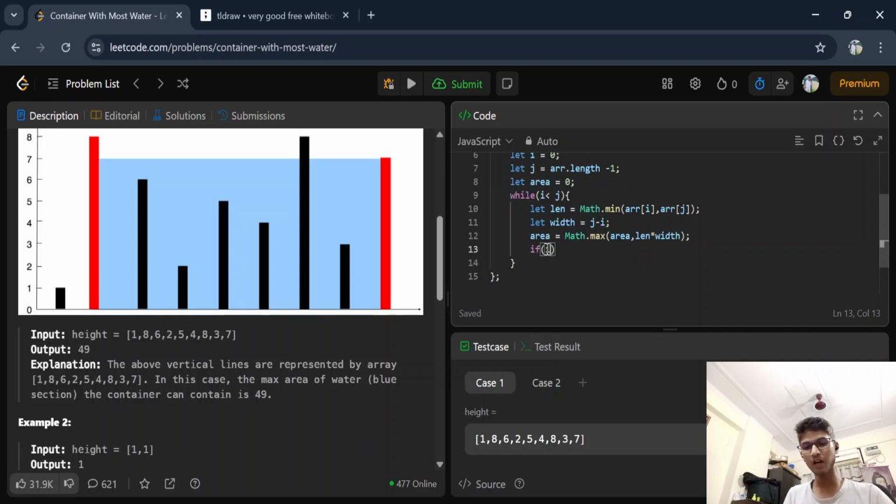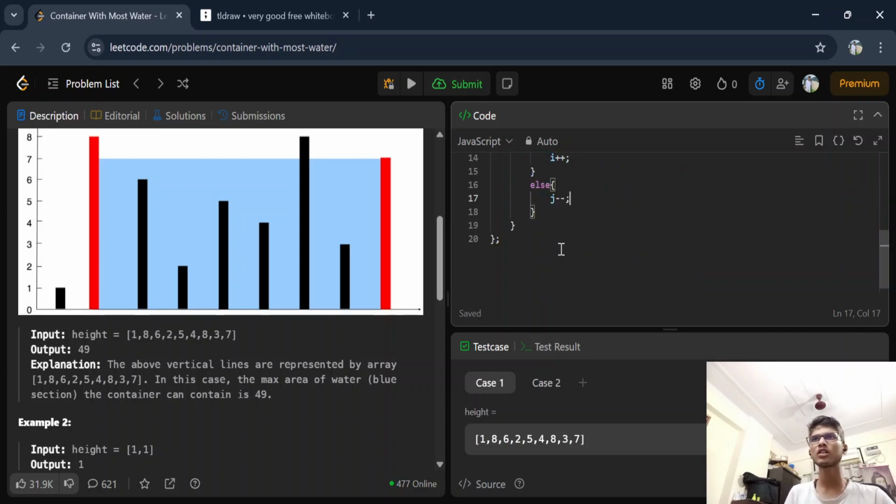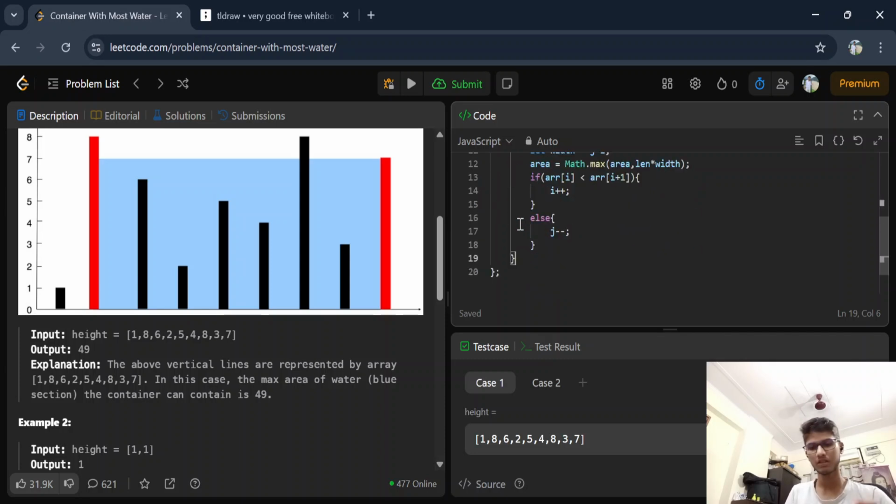And see, if arr of i is less than arr of i plus 1, I'll move my i pointer, i plus plus. Else I can move my j pointer as well, j minus minus. Both are a good solution. And at the end, I will return my area.